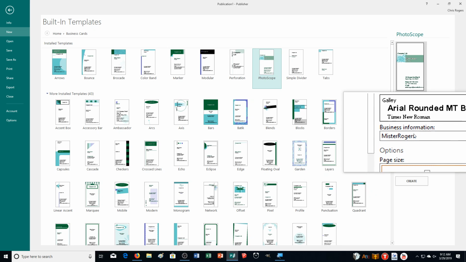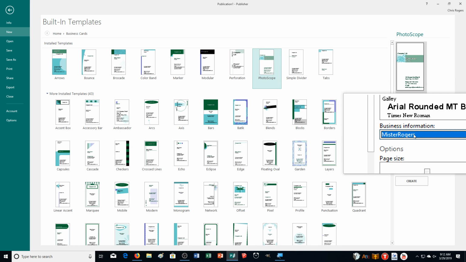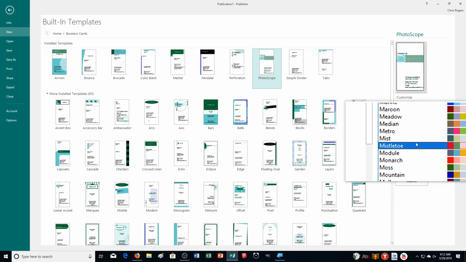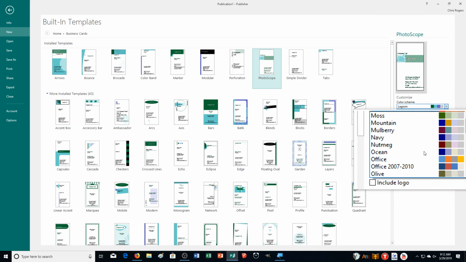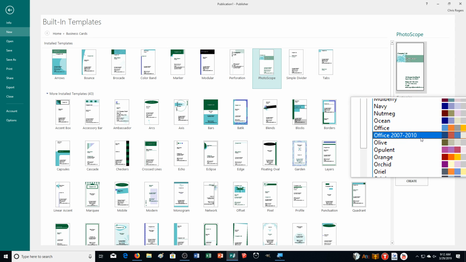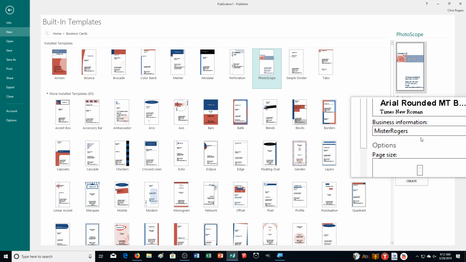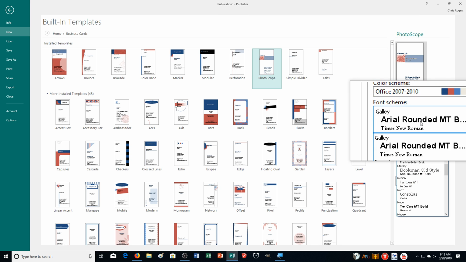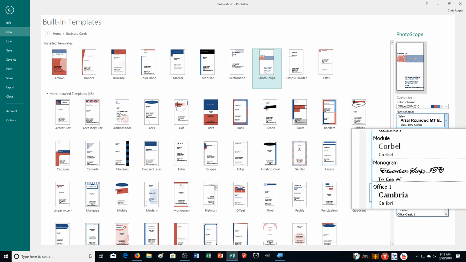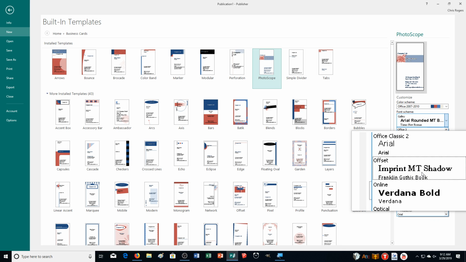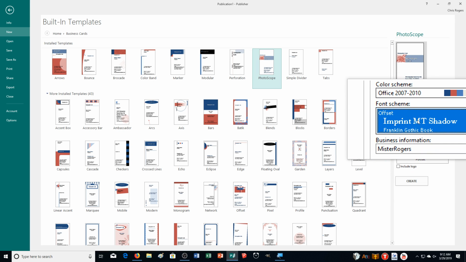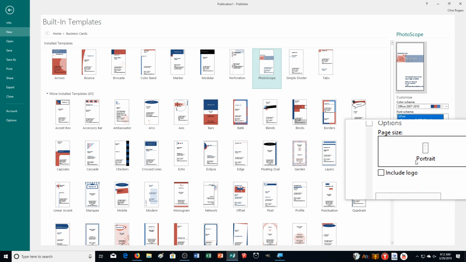It says choose your own business information set for the publication. So we already have that one. Change it to a different color scheme. So I have it at Lagoon. I'm going to go and pick a different one. We'll go retro here, Office 2007 to 2010. And then of course choose a different font scheme. So right now it's on Galley. I'll choose a different one. I won't do monograms just so you can actually read. I'll go with offset. So we did that. So color scheme, font scheme, our business information, all that.